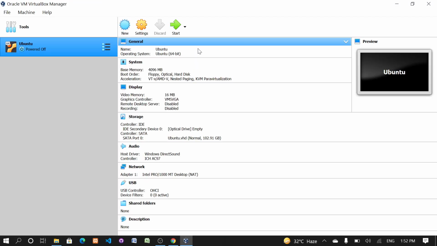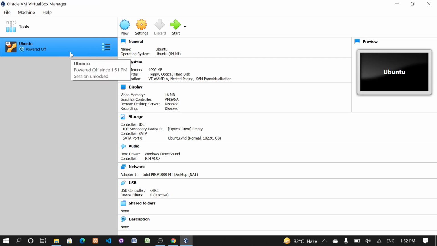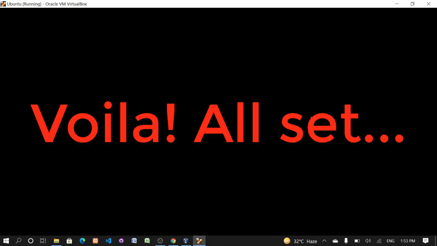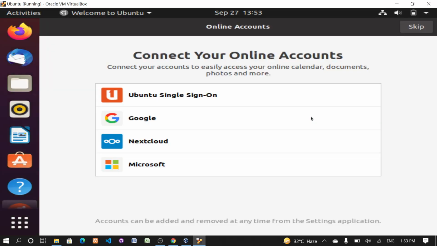Search VirtualBox. This window will pop up. You can see this virtual machine is powered off. You have to select the machine and then click on the start button. Congratulations, you have successfully installed Ubuntu on your Windows operating system machine without actually making your machine a dual boot.